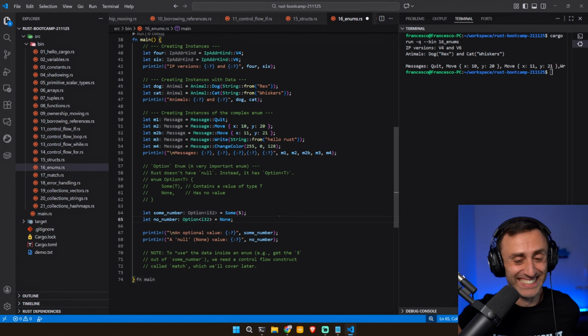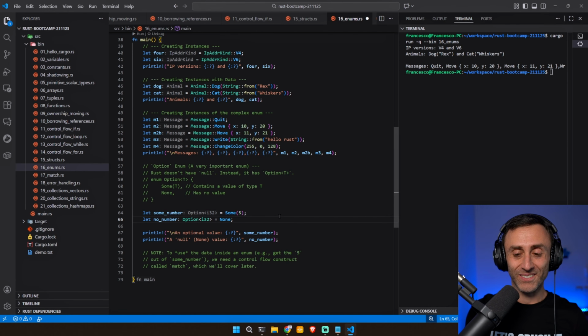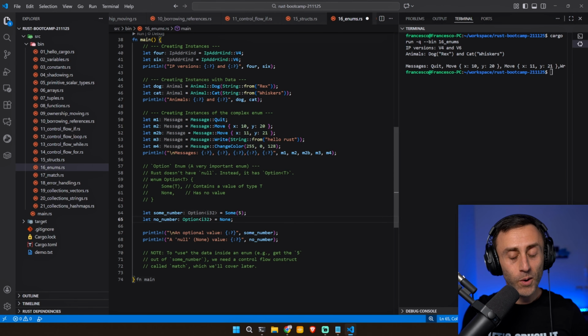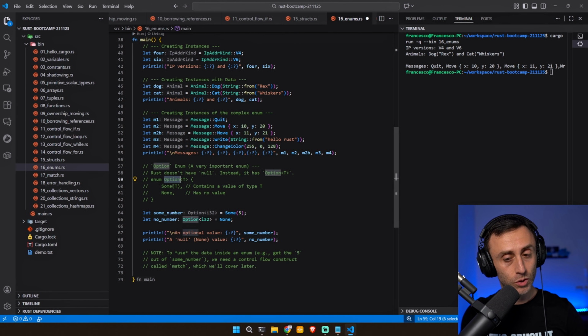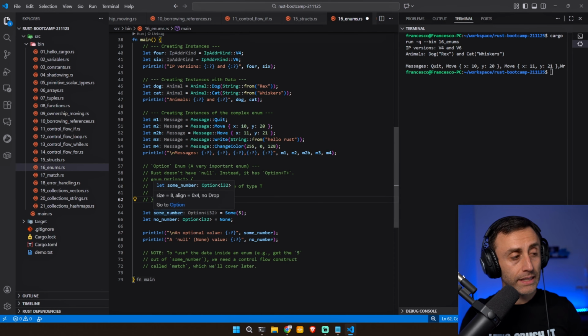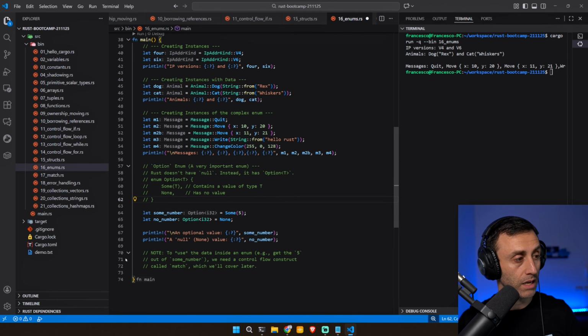Null is null. Wait, give me a chance, because it really makes sense. We have an enum called Option<T>. T stands for generic, basically any type, and it has two variants: Some with T, the type itself, or None. We don't need null anymore.